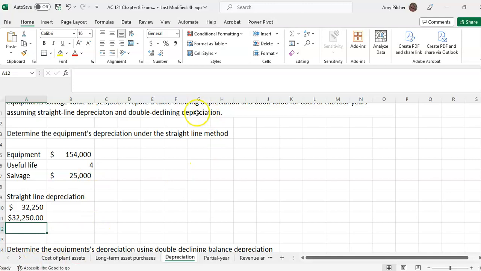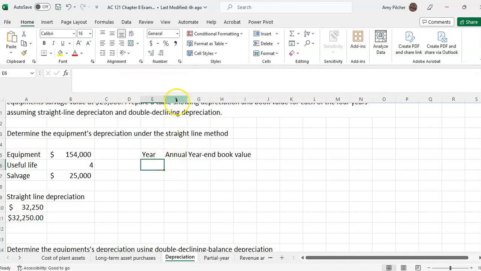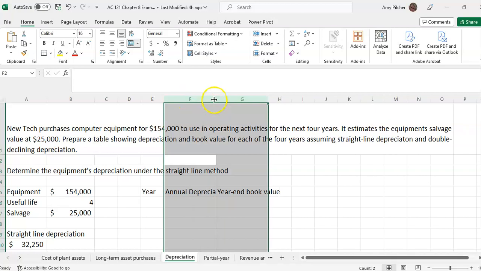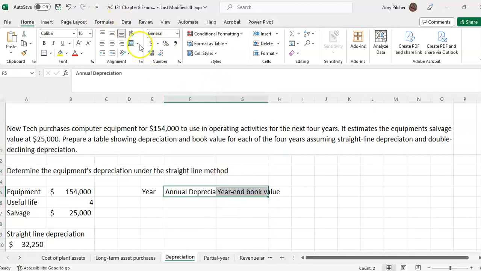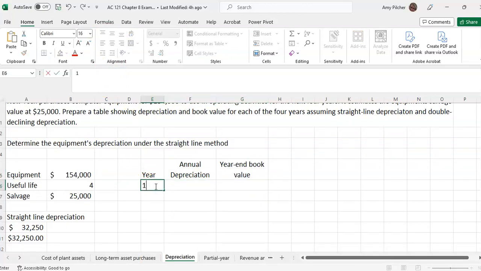Now we'll build our table. What we have is the year, the annual depreciation, and then our year-end book value. I'm going to make those columns a little bit wider so we can see the information, and then right here, wrap text. There we go. So we have years 1, 2, 3, and 4. Our annual depreciation, we calculated 32,250. I'm going to lock that cell so I can copy it all the way through.